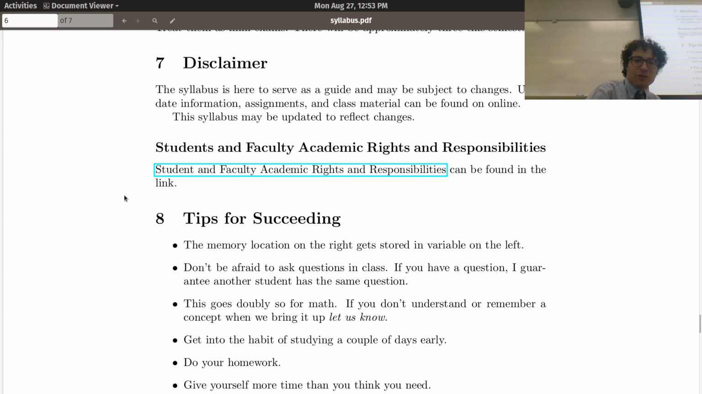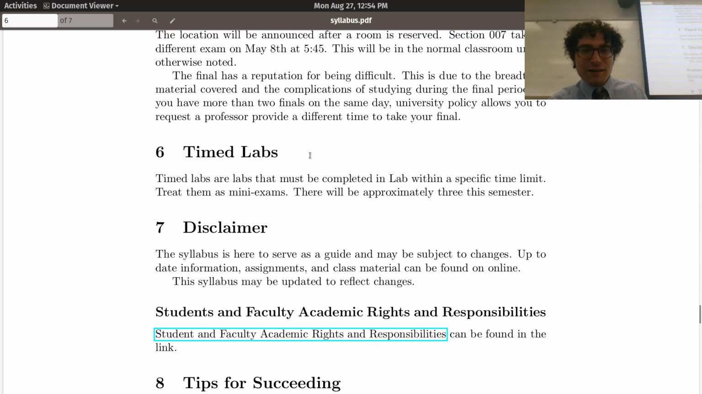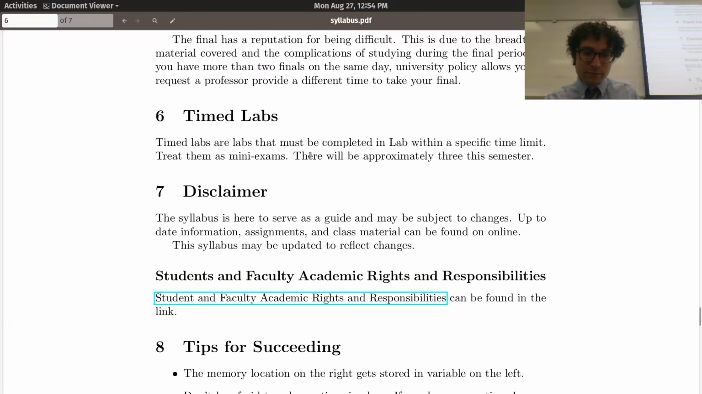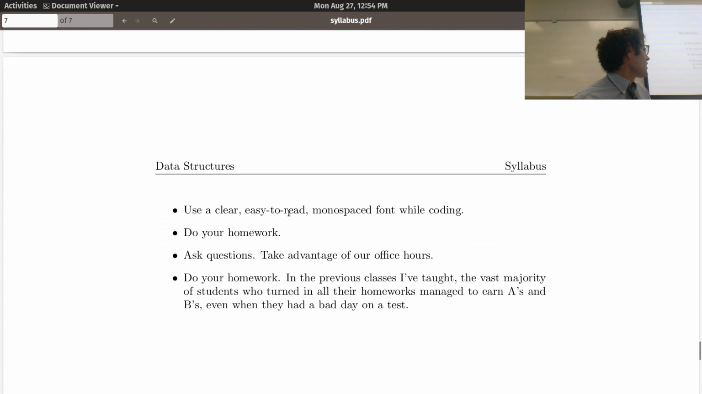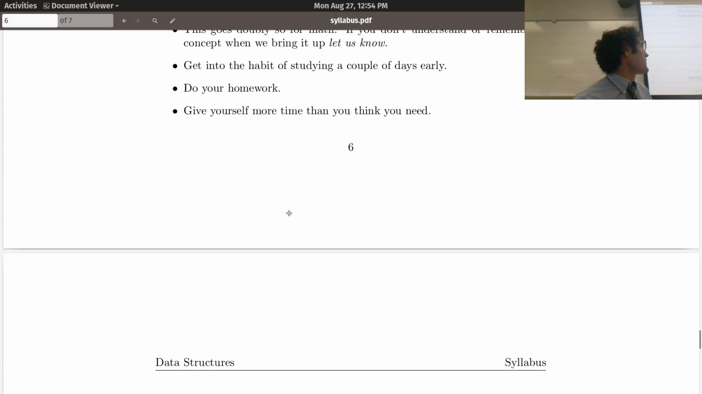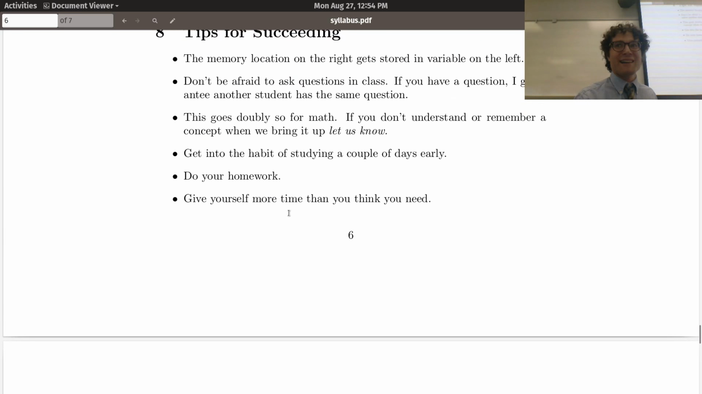So also there's this weird thing about student rights and responsibilities. You should probably read it. You actually have rights. All right. And then I have a list of things you should do. Like ask questions and do homework, right? Ask questions in class if you don't understand anything.